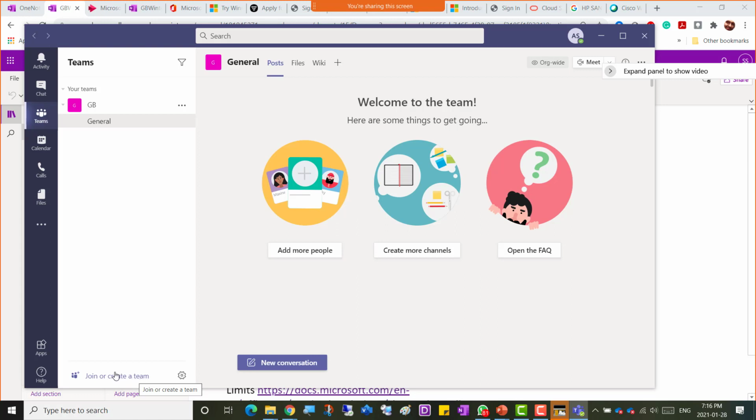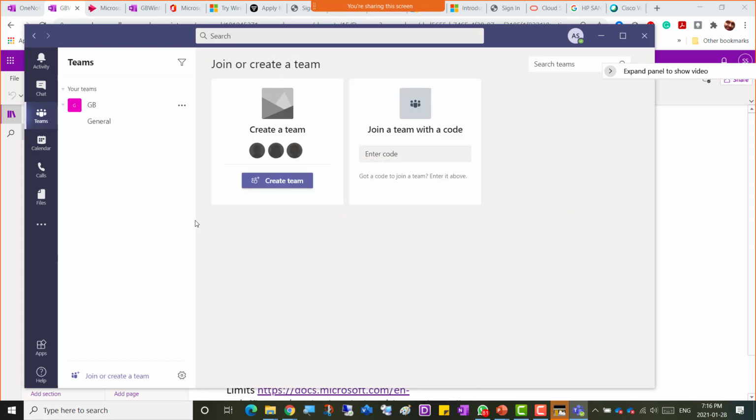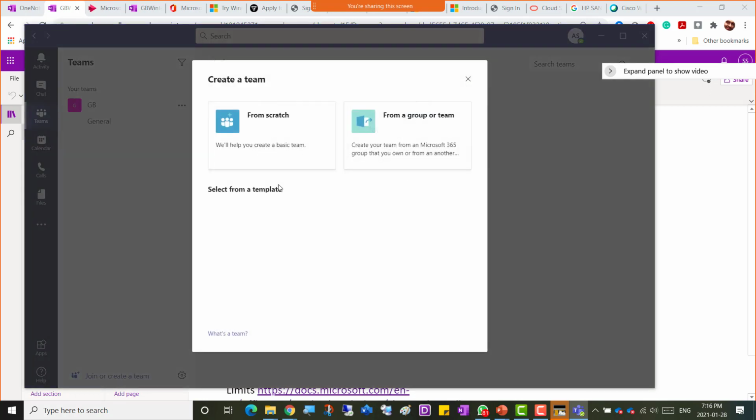Hopefully you're also seeing that. It's just in front of you at the bottom. Once you click join or create a team, I'm going to go for create a team. Either you can join a team if an already created team gives you a code, or you can click create team. I'm going to click the create team here, right?